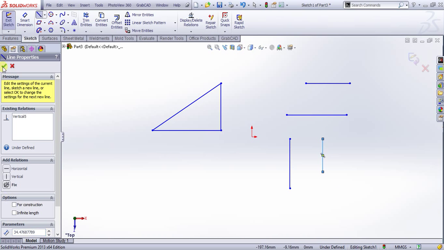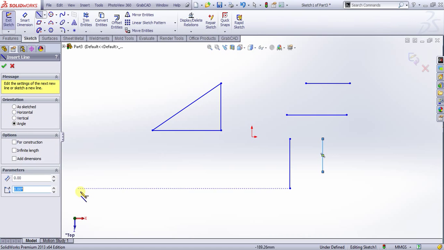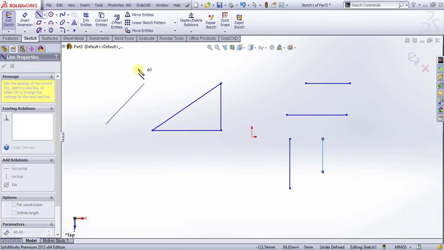Okay, the other option is the line at an angle. Here we are provided with two options: the length of the line as is displayed here, and the angle of the line with the horizontal axis, or the x-axis. Just define its length. Suppose I define it 60 mm, and the angle be 45. Now as we click here, it will draw a line at 45 degrees, plus or minus.